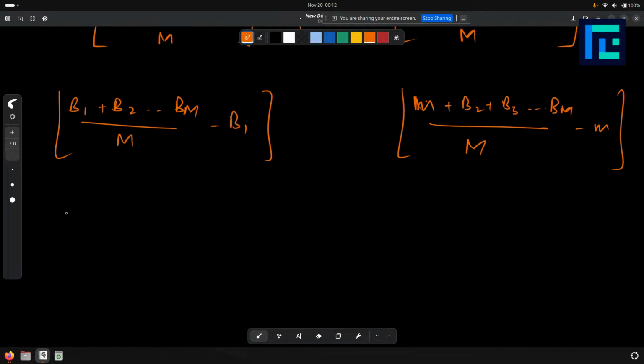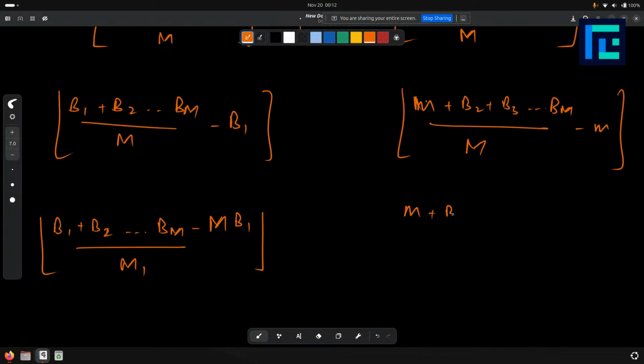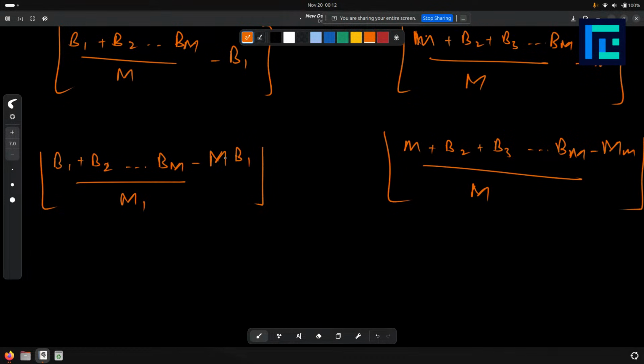So we have these two values, so we can just take LCM. Then we will have B1 plus B2 till Bm minus capital M B1 upon capital M floor, and this value as M plus B2 plus B3 till Bm minus capital M into M upon capital M. So we need to compare these two numbers, and we can obviously see that all of these numbers are common, right? And the denominator is also common in both the cases.